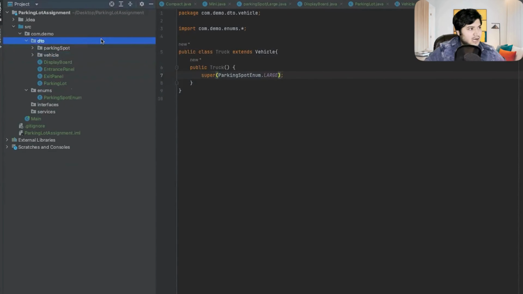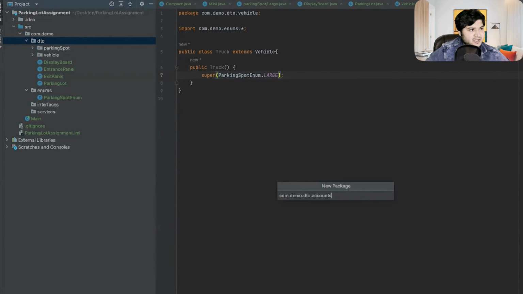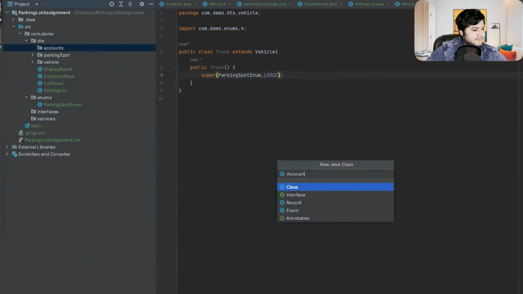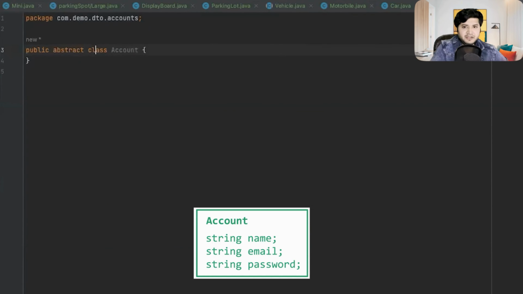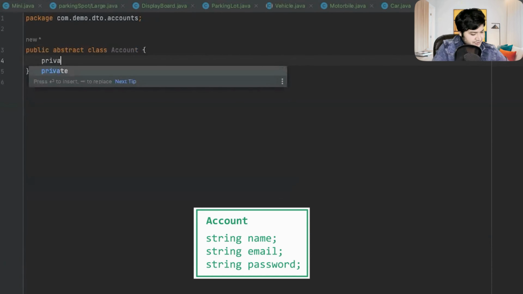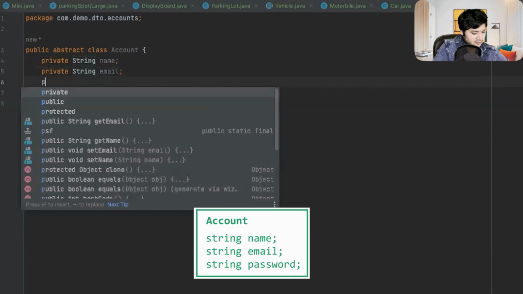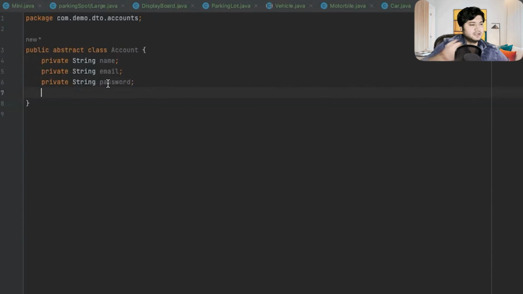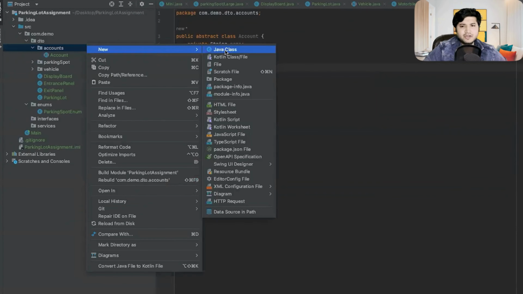Let's now make accounts. Again, account is also an abstract class. So let's make a package. Accounts. Okay. Account. This will have name, email, and password. So private string name, private string email and private string password. Let's just quickly make the constructor. Okay, I'm leaving constructors and getters and setters for now. I believe you guys can make it.